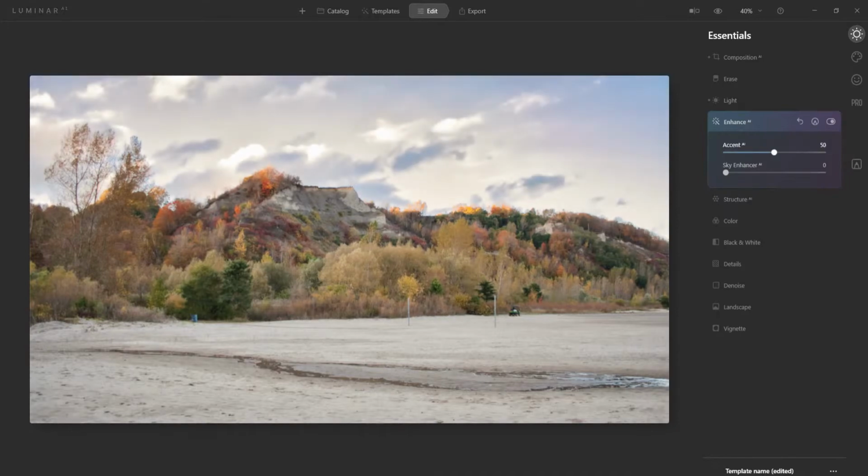Next, I'm going to go to enhance and bring it to about halfway. Now, if you bring it all the way to the right, you see that it really gives more detail in the sky especially, and it gives a bit more of a bolder look. It brings out some of the shadows and the details. I'm just going to leave it about halfway. And the sky enhancer, it makes it much richer, which I'll again leave it about halfway for now.